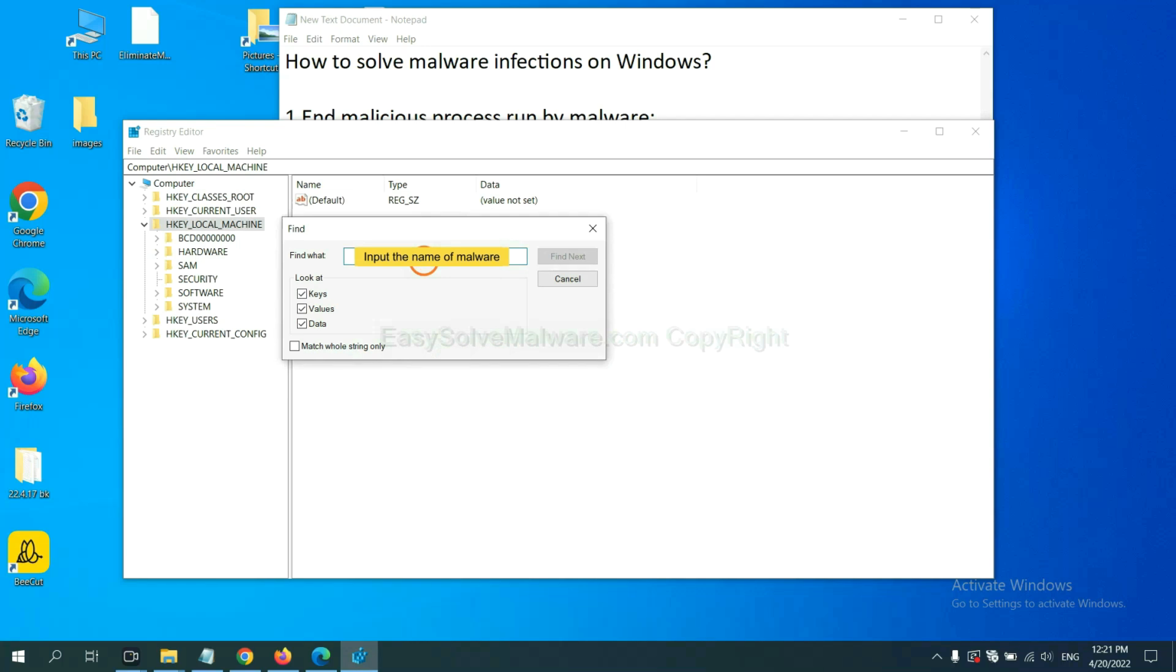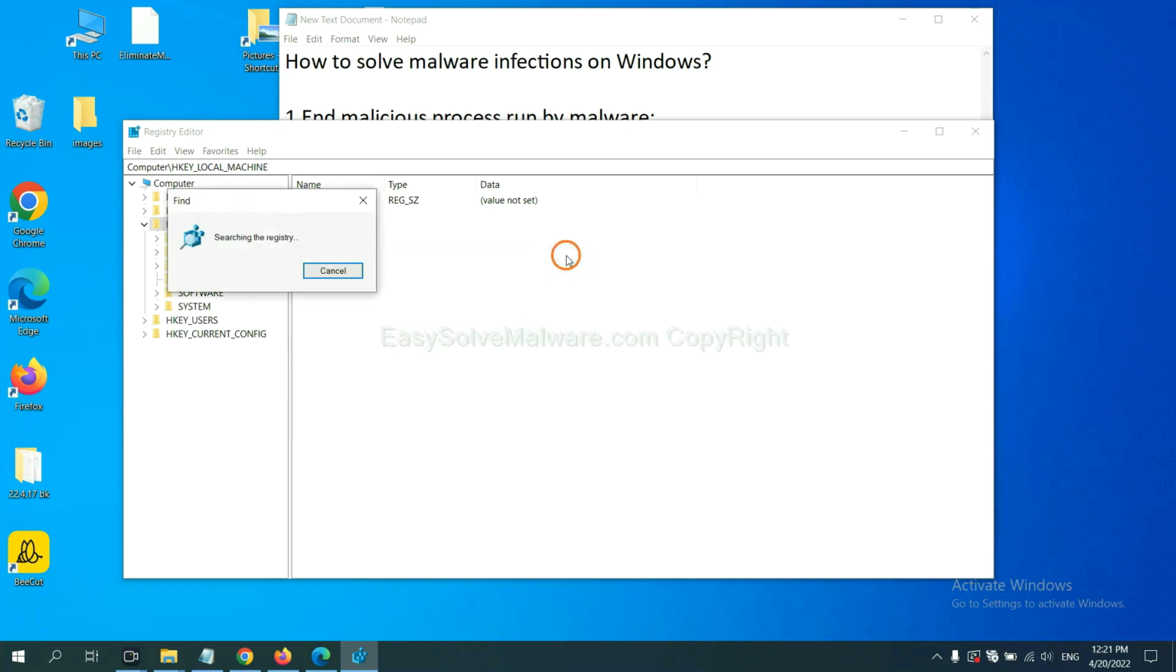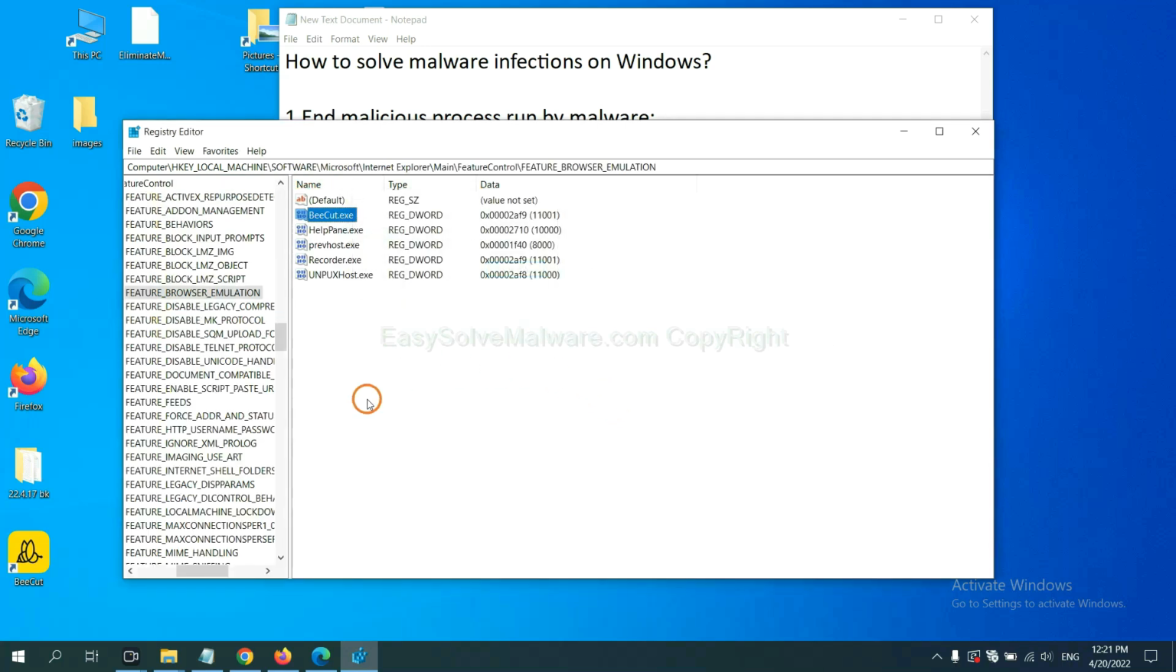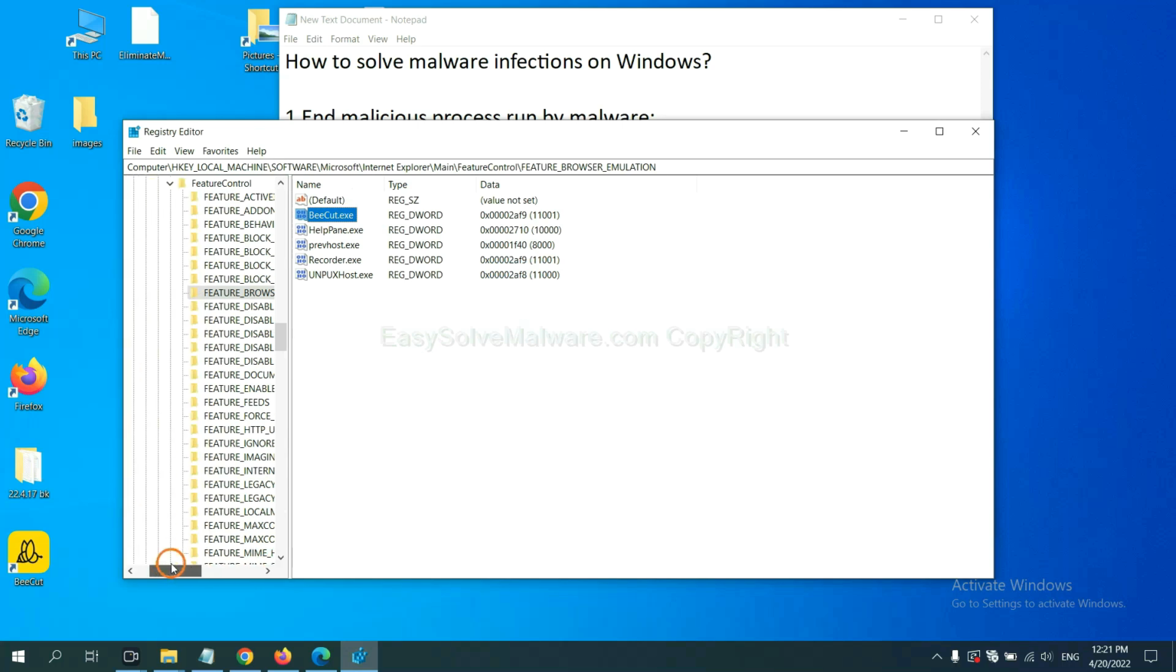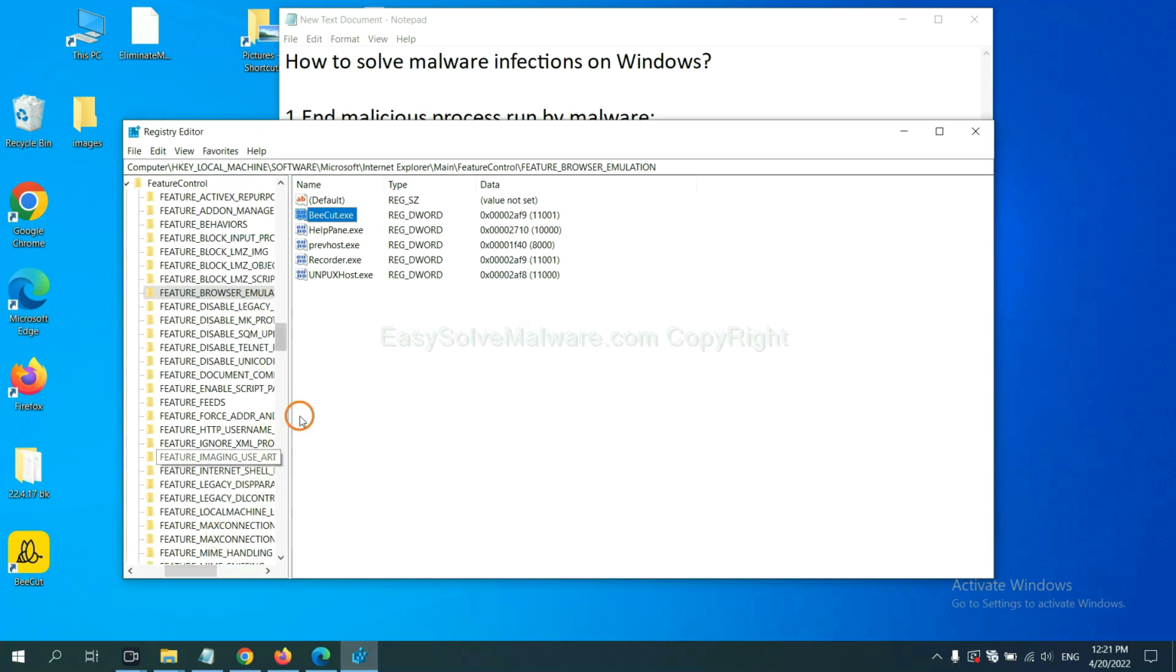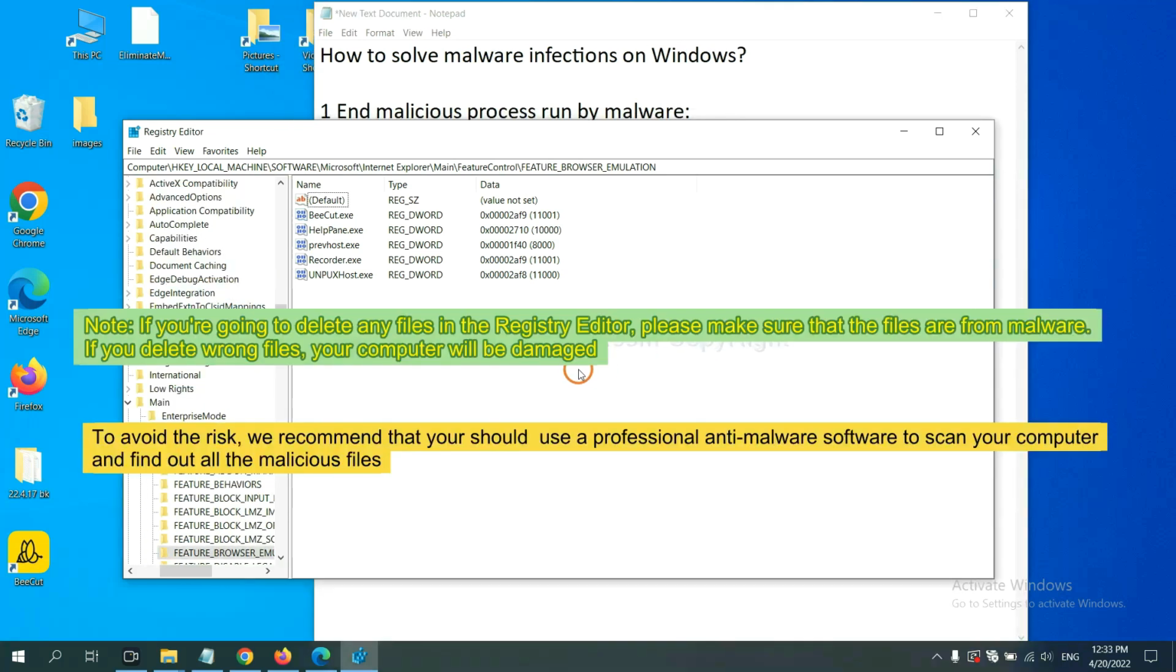For example, and click find next. Let's wait. Okay, now we have found some files from the malware. Right click on the folder and click delete.